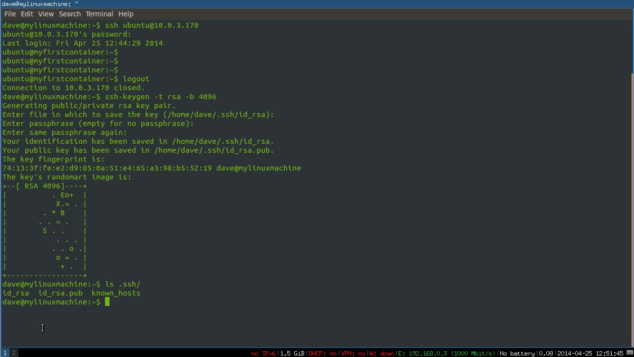So now we have to get this key onto the server somehow. A really nice way to do that is by using SCP, which is a utility that uses SSH to securely copy something through an SSH tunnel from your machine to some server.